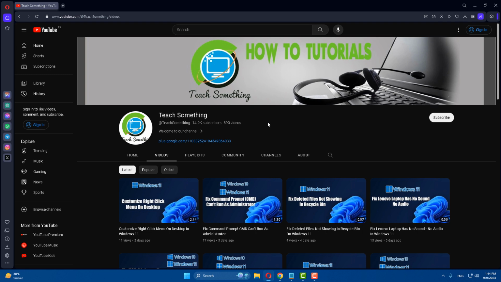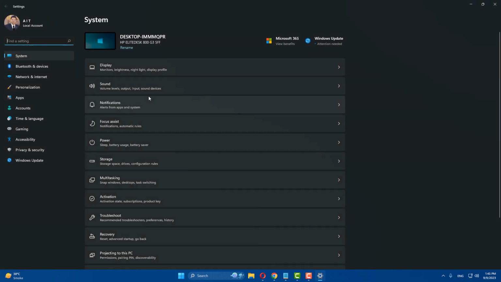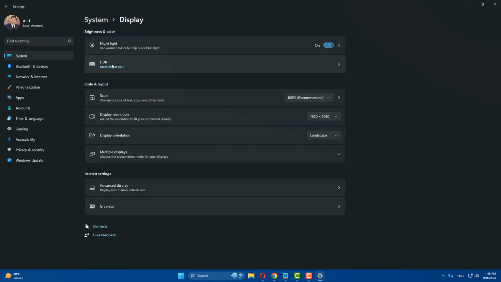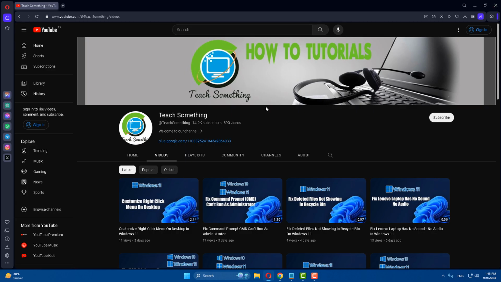After that, I hope your problem is fixed, but if your problem is still there, then you can try a second method. The second method is that go to your Windows settings, go to display and make sure that night mode is turned off. Now turn it off and close it.